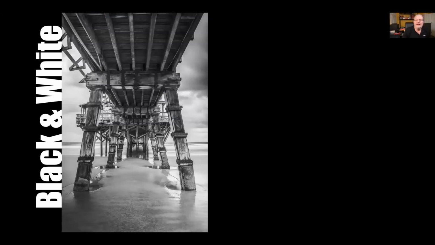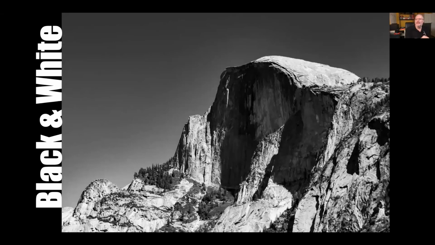This is Sunglow Pier in Daytona Beach. Again, in color, I wasn't very interested in it, but as a black and white, it's kind of interesting. It's got a lot of contrast to it. So that image again, Ansel Adams was a master at this, right? Landscapes in black and white. They're beautiful, contrasty. Mountains love it.